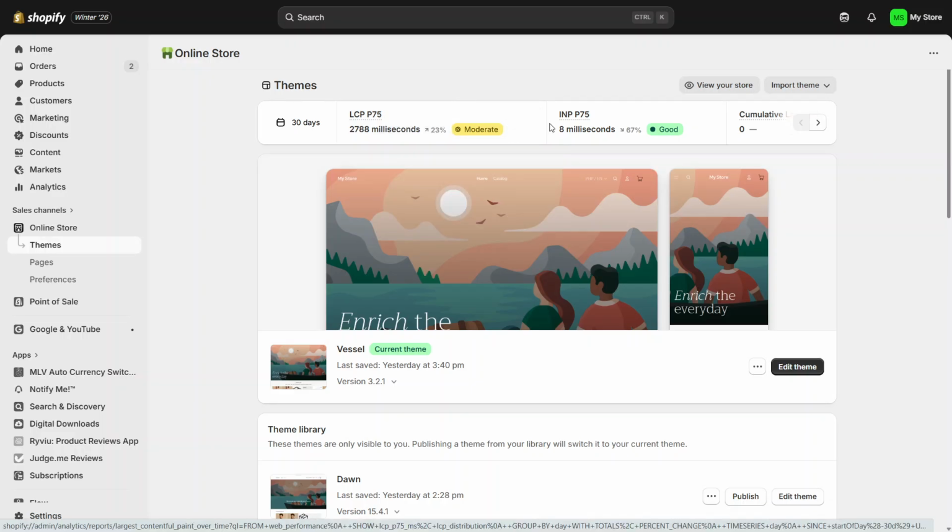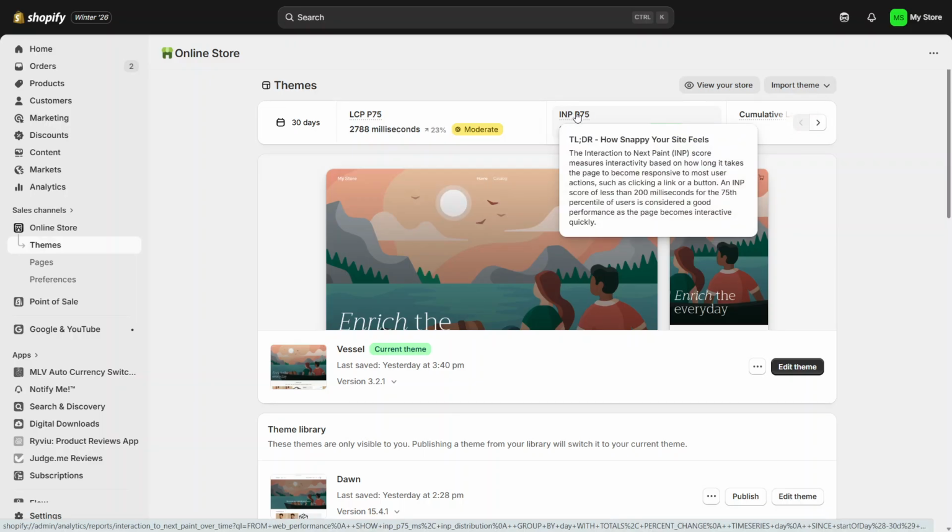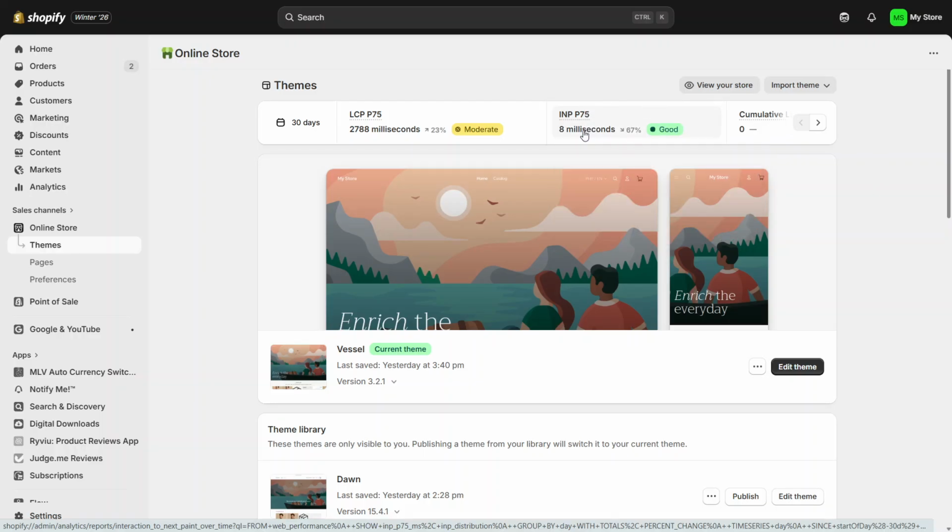Next is INP, which stands for Interaction to Next Paint, also shown as INP P75. This measures how quickly your store responds when people interact with it, like clicking buttons, tapping links, or typing into fields. Again, lower is better. INP is all about responsiveness. If this number is high, your store may feel laggy or slow to react, even if the initial load seemed fine.